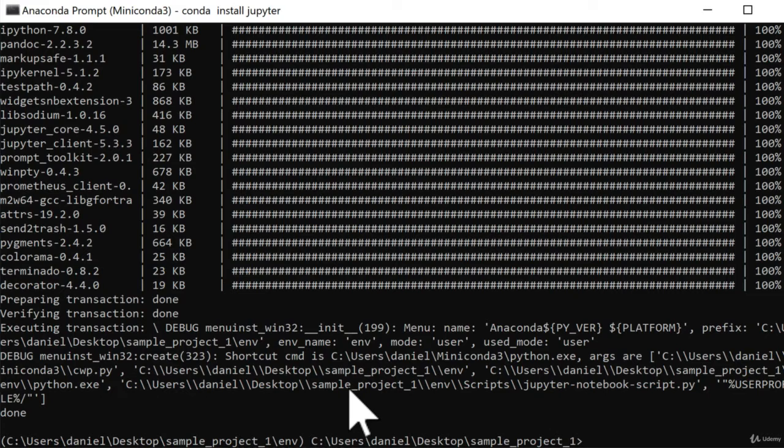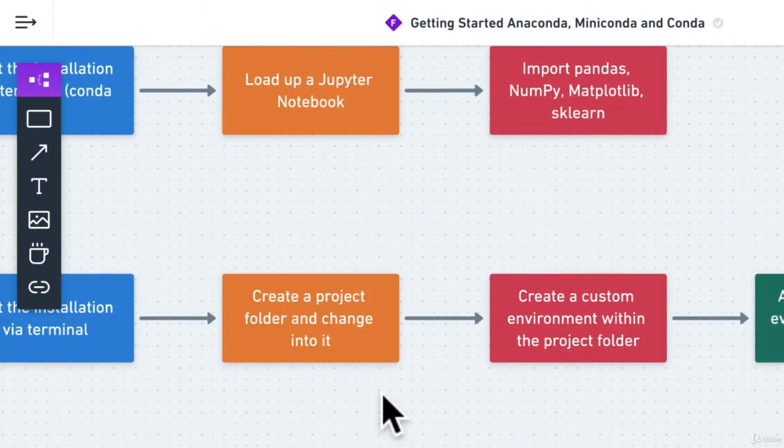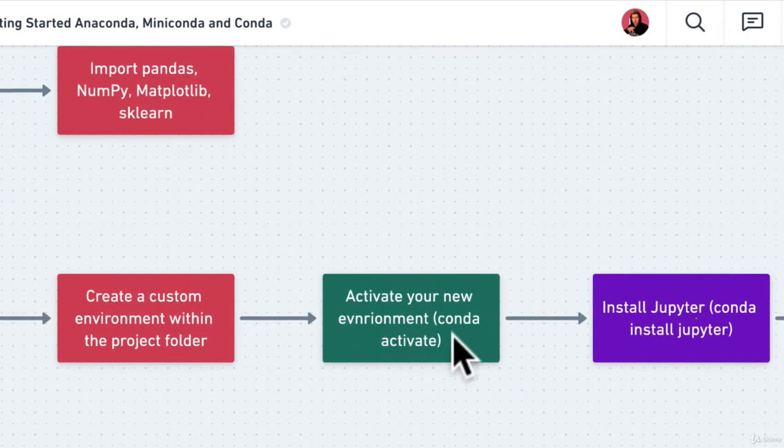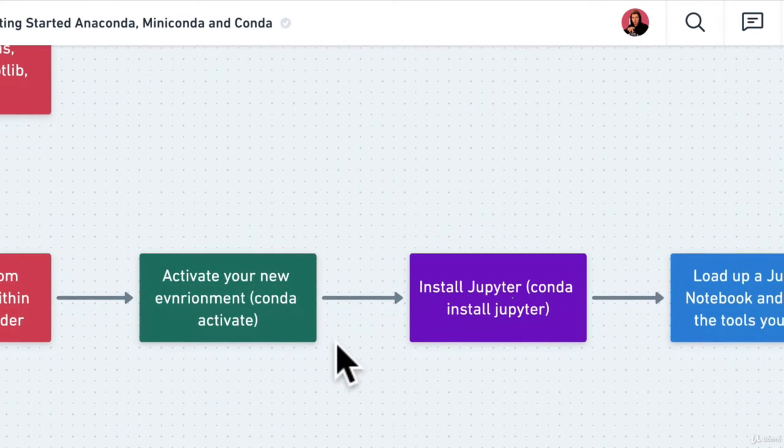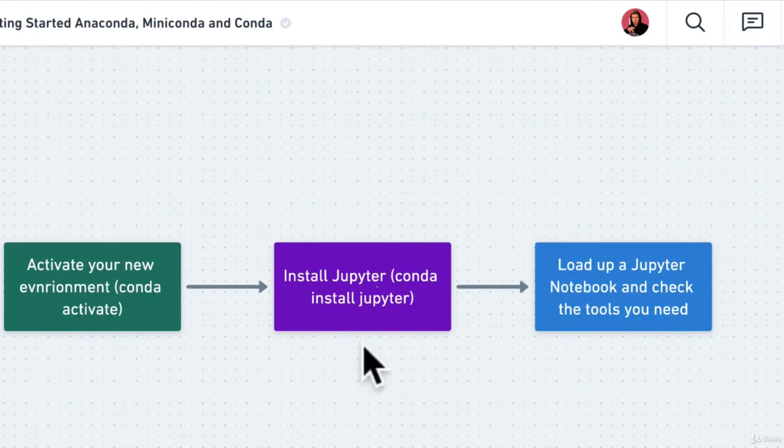Beautiful. Now that that's finished, we should have access to Jupyter. So let's do a quick recap of what we've done. We've created a project folder and changed into it, that's sample project 1. Create a custom environment, we've done that with conda create. Activate our new environment, yep, we've done that with conda activate. Install Jupyter, because we tried to access Jupyter but it didn't work, with conda install jupyter.